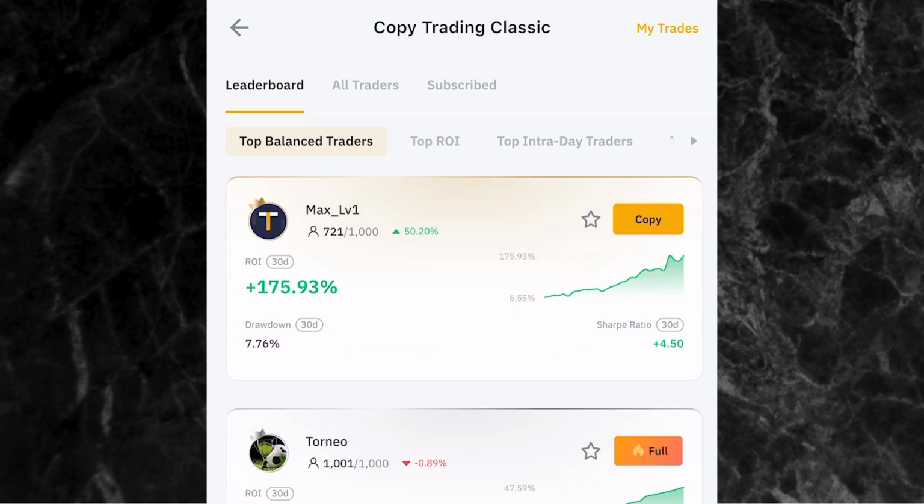Now, once you get to your copy trading page right here, the next thing you want to do is to pick a trader to follow or a master trader to follow. Picking a very good trader to follow is very, very important if you are serious about making money with copy trading. Now, you can see right here, there are different categories of traders that you can select. You can see it at the top. The first one, you have top balance traders, you have top ROI, you have top intraday traders, and so on. So I'll be taking them one by one to explain.